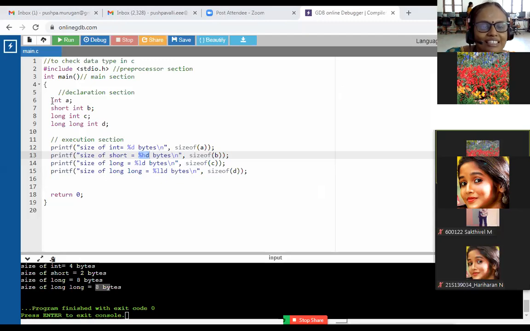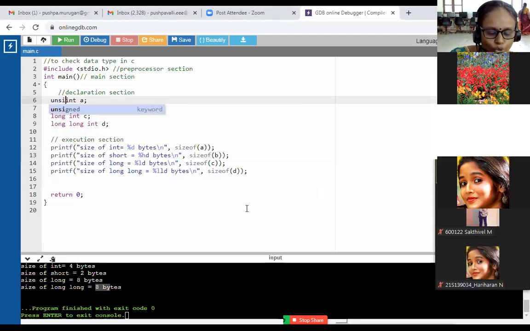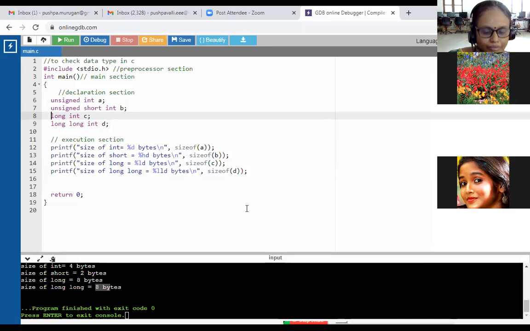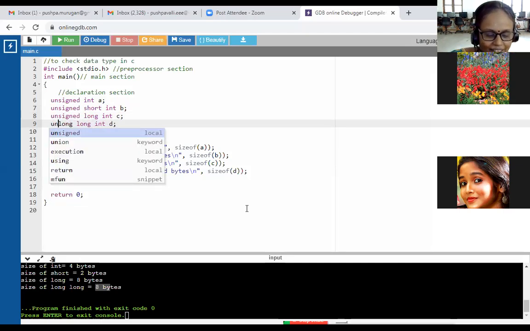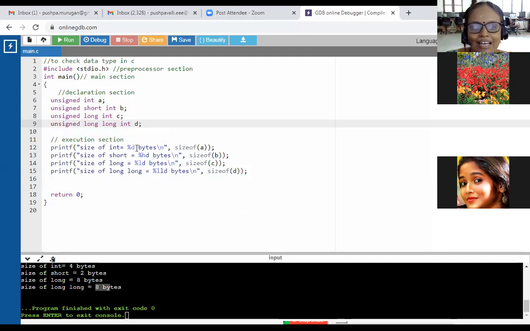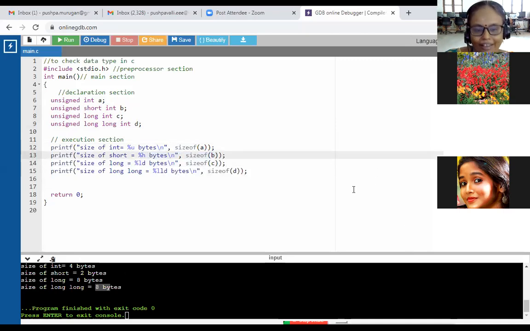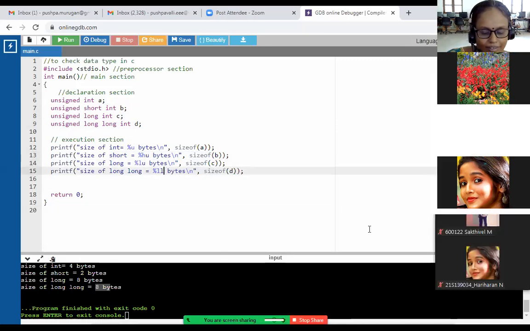Okay, and now I will just put unsigned. So use the keyword unsigned before each one. For signed, it's not mandatory. And as you all know, I replace all D by U. Okay. It's very simple for you to remember. That's why I'm saying. Now I will execute my program.